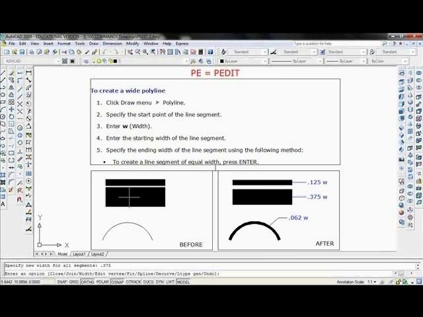Repeat the command, select a polyline. An arc is a polyline? No, it's not. So I have to turn it into a polyline. I'll say yes, enter, and then I'll type W, enter, and specify a width of 0.062, enter. And that's another example of the polyline edit command.